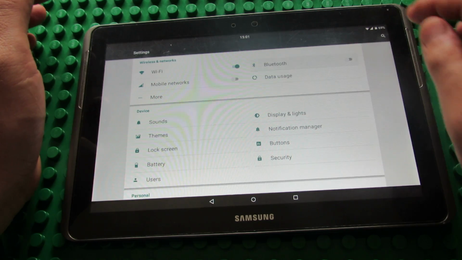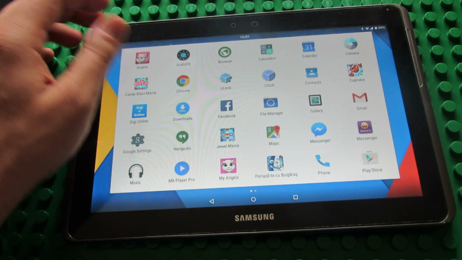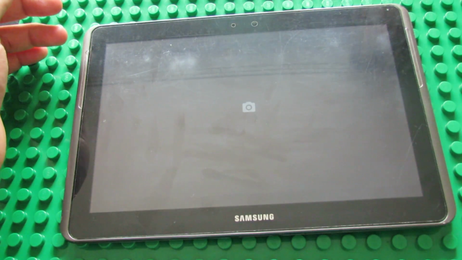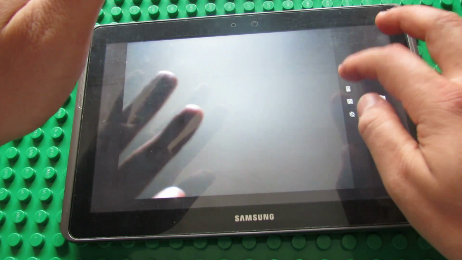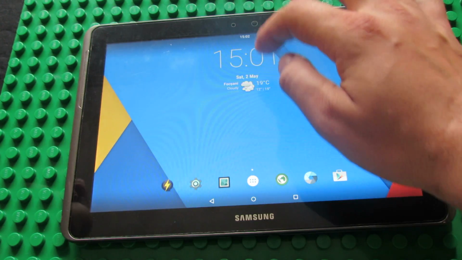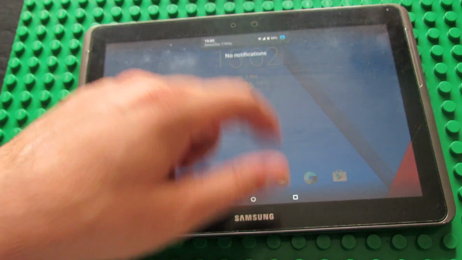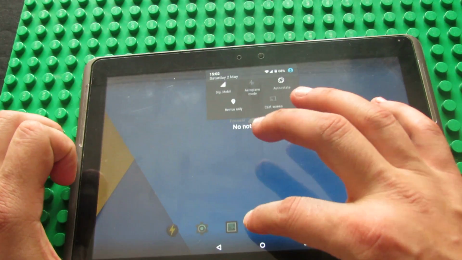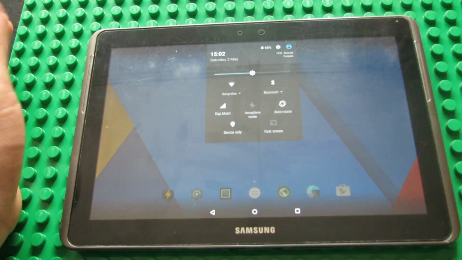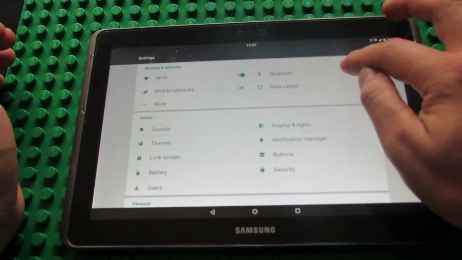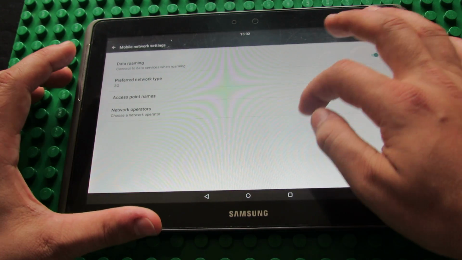Okay, Wi-Fi is working just fine, the Bluetooth is working also just fine, the camera works just fine. Okay, so everything is working. Also, the mobile data is working just nice.